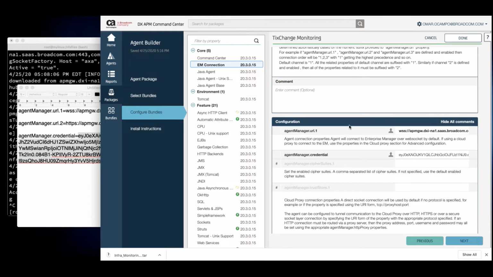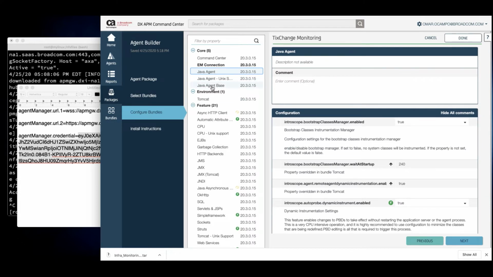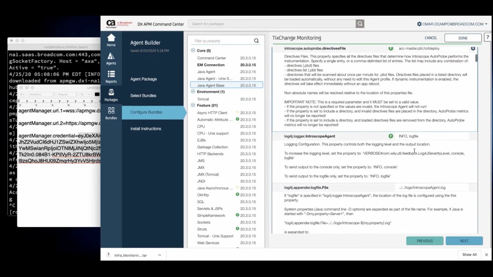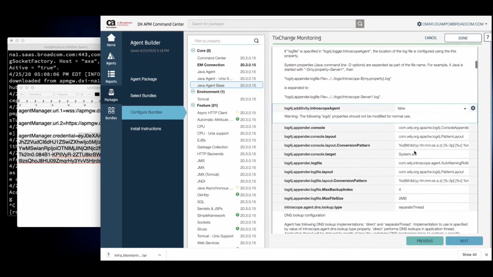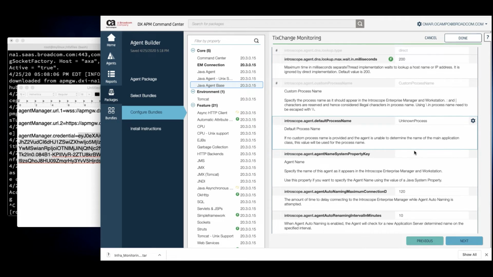Okay, so the next thing, now I have more bundles that I can customize. So we're going to start with the agent itself. Let me start with the base. There's a lot of customization that I can provide. I don't want to bother with too many of them, just a handful. Maybe the process name, right? Let's call the process name Tomcat. Okay.